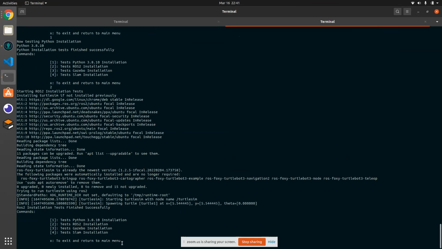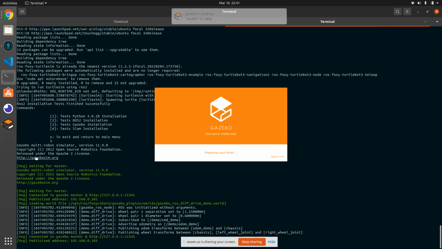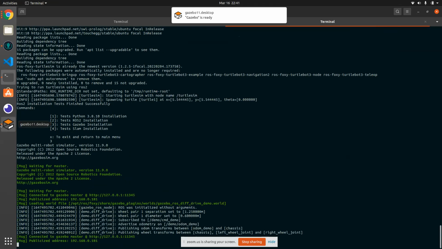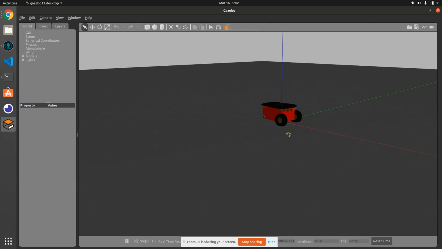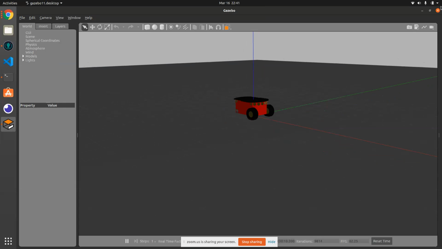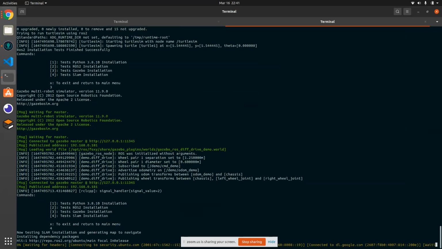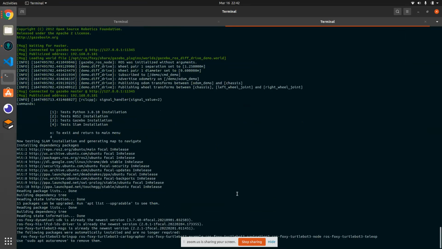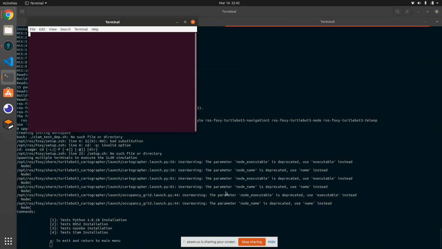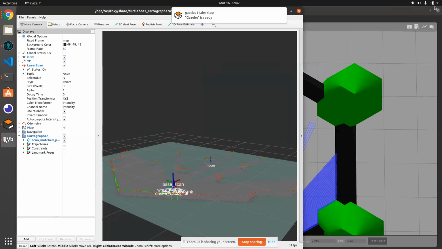And to test the Gazebo simulation, we need to press 3. You can see that the Gazebo window has been opened, and this shows that Gazebo has been installed. To test SLAM installation, we need to press 4. As you can see, the RViz window has popped up, and this is Gazebo.